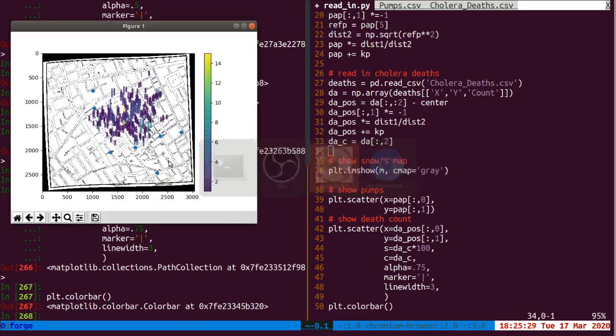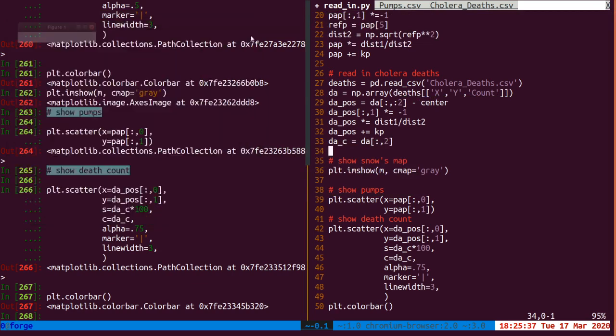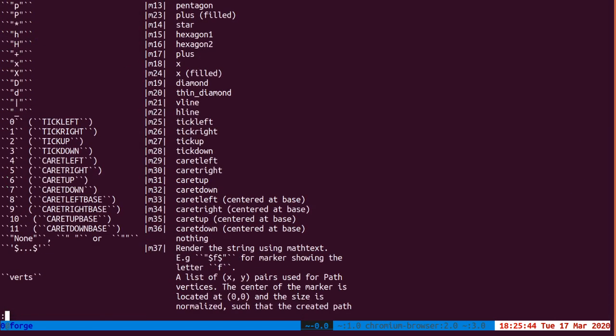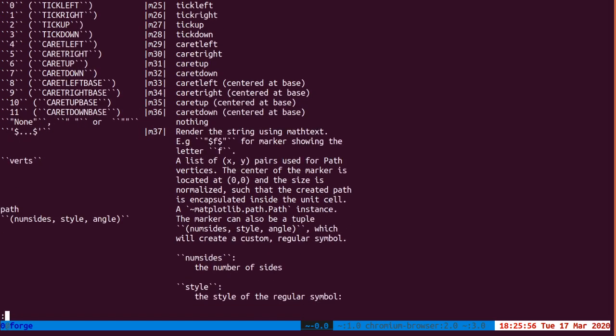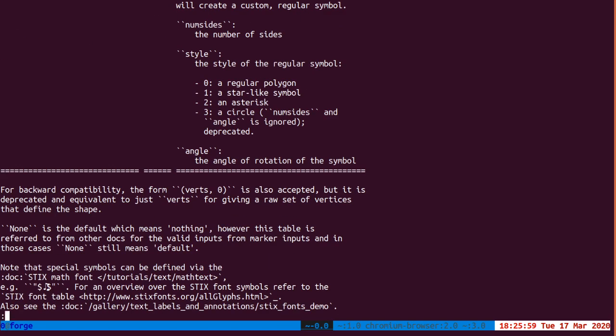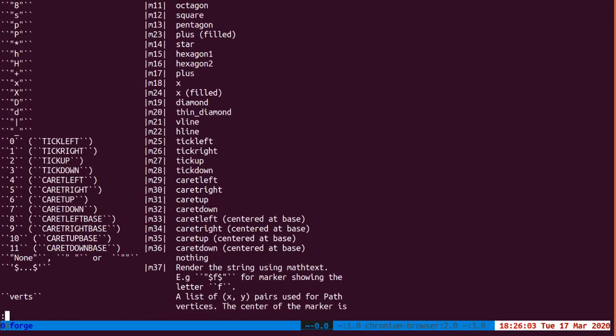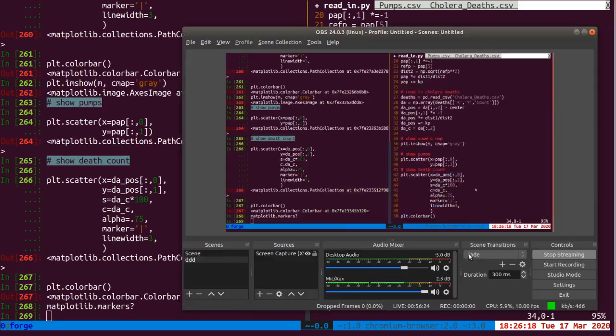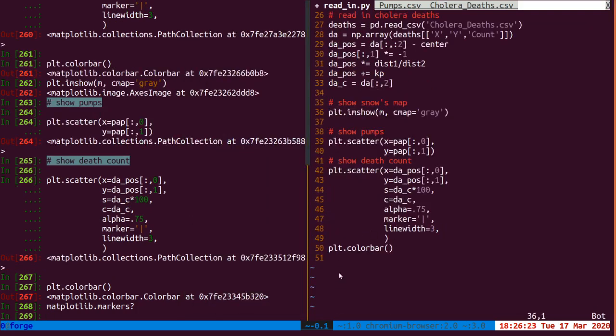Oh no! Okay. This is probably close to as good as it's getting. I don't know how to make all these things angled. Unless there's a marker that's angled in some funny way. Actually, there might be. Tick up, tick down, tick left, tick right, caret left. Render string using math text. List of XY pairs used for path vertices. A tuple. You'd have to get a little bit more fancy and do rotated lines, probably. Diamond, thin diamond. Because I'm not going to be able to declare the angle that this is going to be at. Point pixel. Oh, cool. That's kind of neat. Okay. Sorry, I was looking at the alpha level, though.